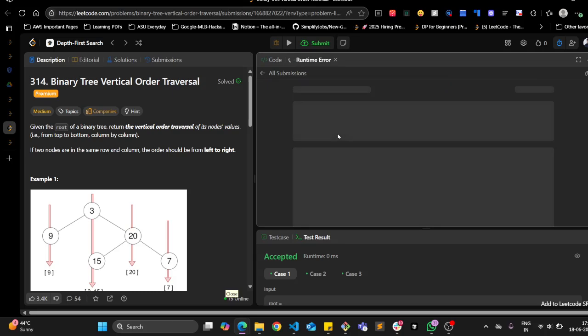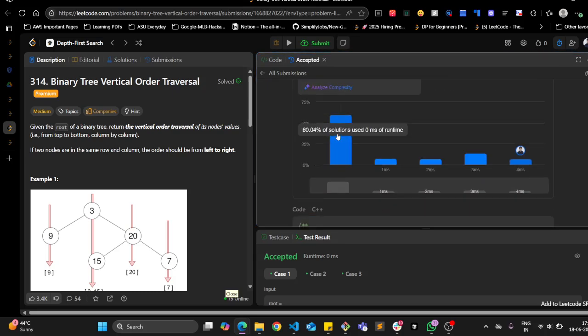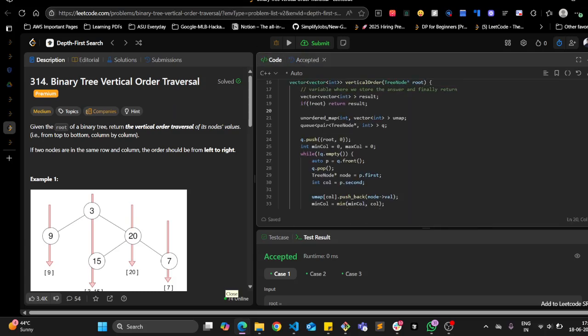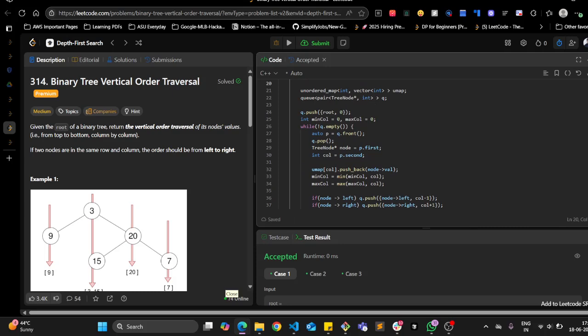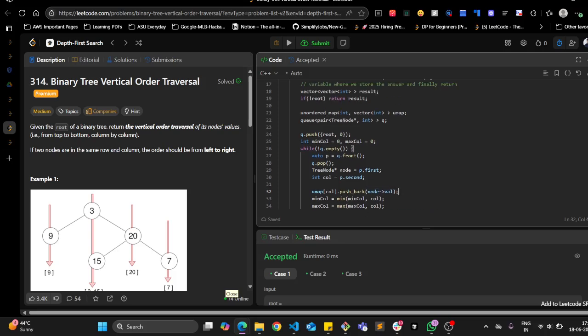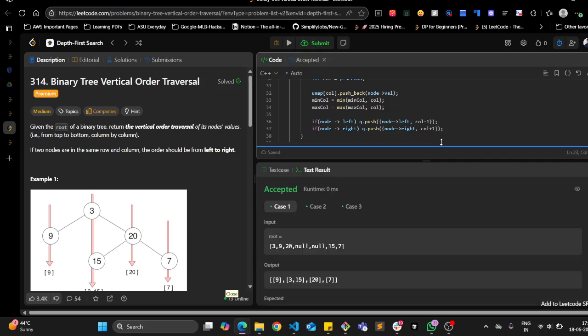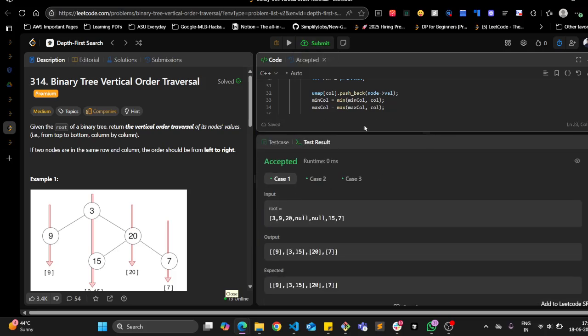Accepted. Yeah, we were getting that error because we were trying to access null's value, which doesn't exist. So yeah, it was giving an error at this line. And that's it. And that's how you solve binary tree vertical order traversal.